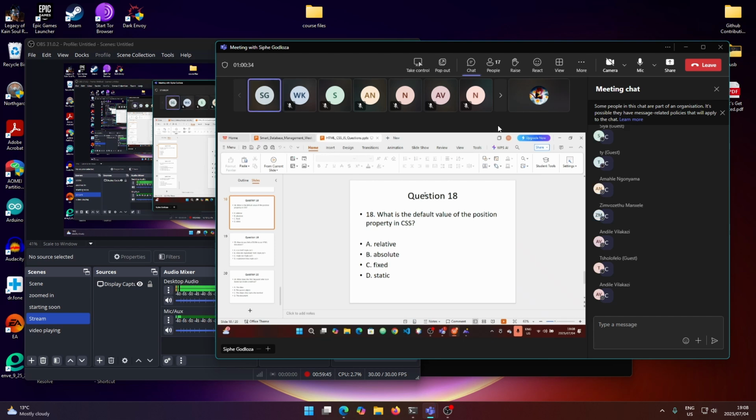Okay, thank you. What is the default value of the position property in CSS? Okay, so we're getting a lot of answers of C here and one for A. The correct answer is D, guys. We'll come back to that. Or should I explain it now? Yeah, I think you should explain that because I also didn't know what the default value was.